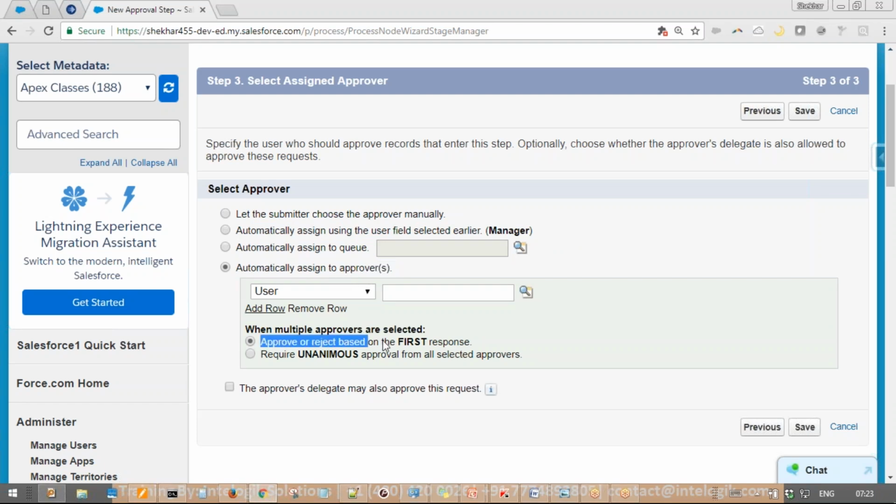If all people say approve or reject unanimously, all say approve, then the record will be approved. Else, if any one person says approve or reject, then also approval and rejection happens. Those are the options you have if you are going to select multiple people as approvers for the same step.